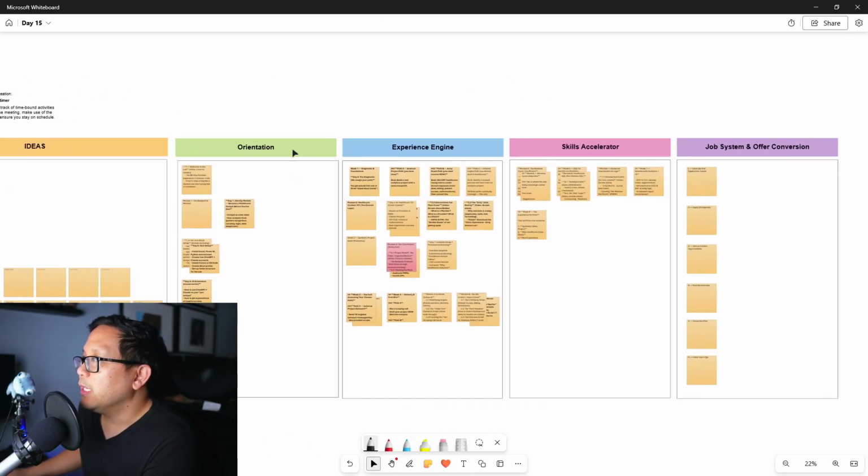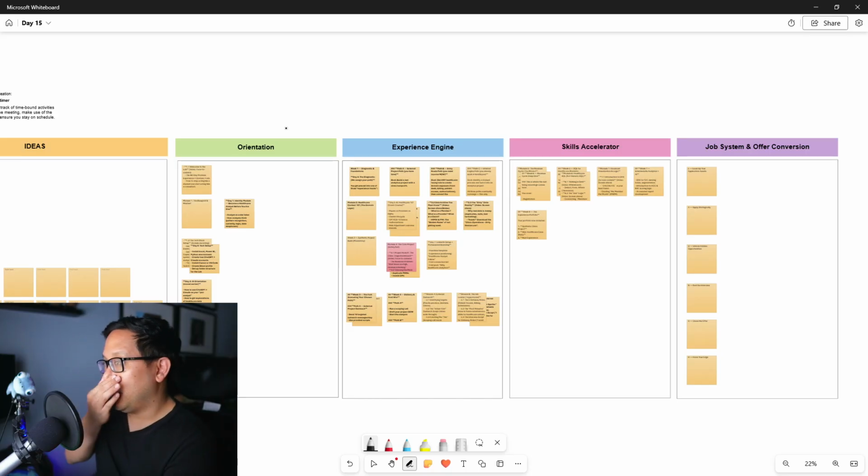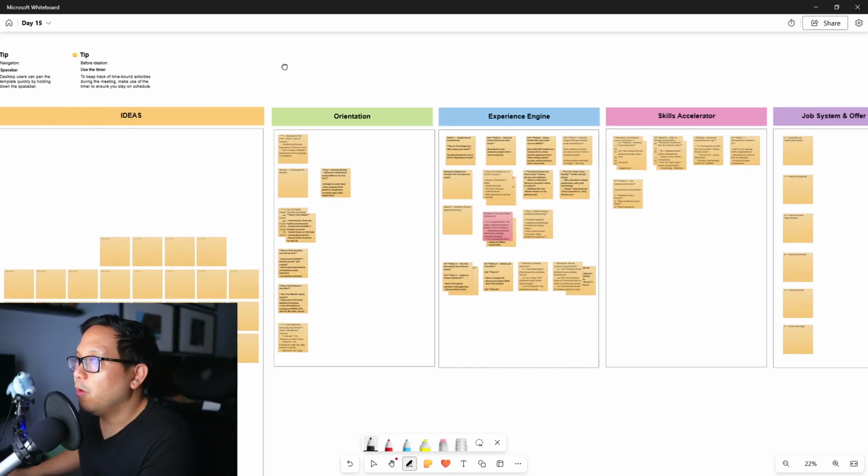But basically, I split it up into the 4 main segments. Orientation is basically all the welcome stuff, all the foundational stuff that people would need to know. Experience Engine is figuring out how to get that healthcare experience. Skills Accelerator is teaching the healthcare domain knowledge plus some of the technical skills. And then the Job System and Offer Conversion is when you're actually looking for a job and trying to get an analyst job. So what I did was pretty simple.